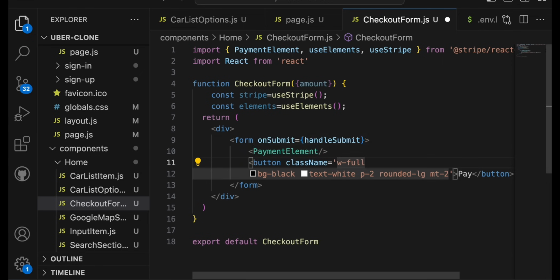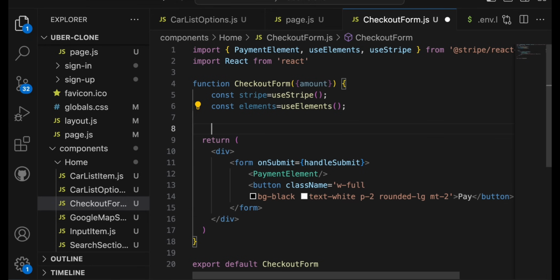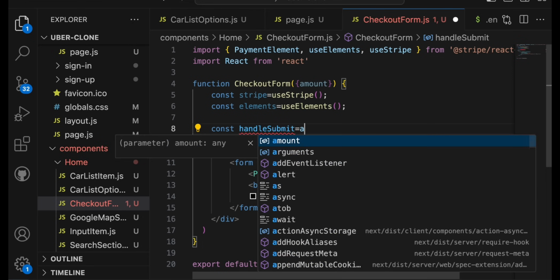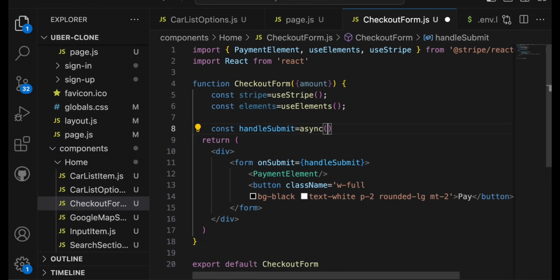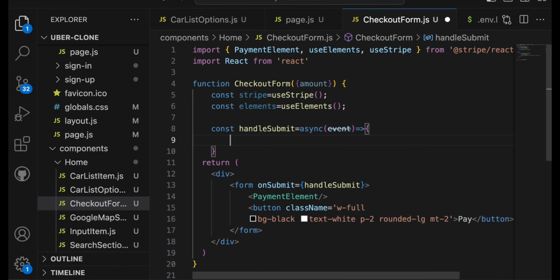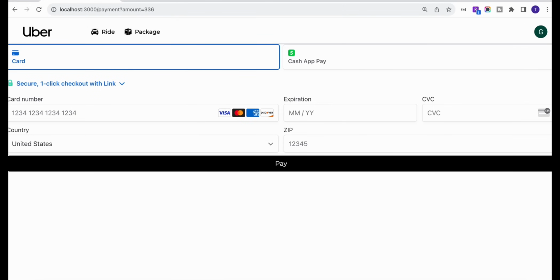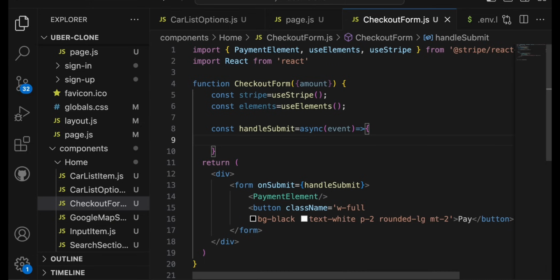Now this is our simple button. Now let's define this handleSubmit method over here. So copy this one and here I will provide the method called handleSubmit is equal to async, and this will hold the event, like this, and save it. Now let's see whether we are getting it, and if you see, we are getting this pre-built UI. So we have the card and the details and everything. See how easily we integrated this. Now let's give some styling first.